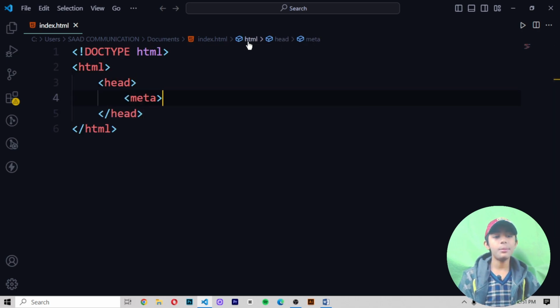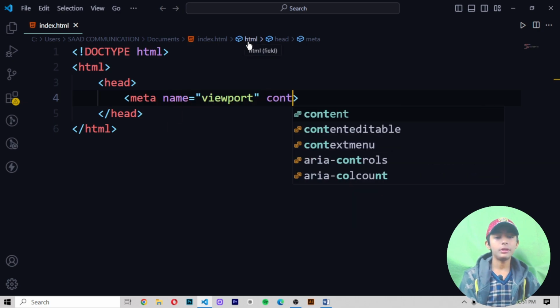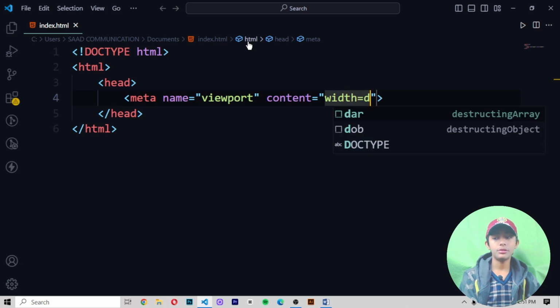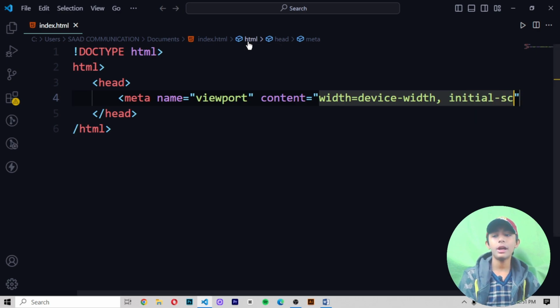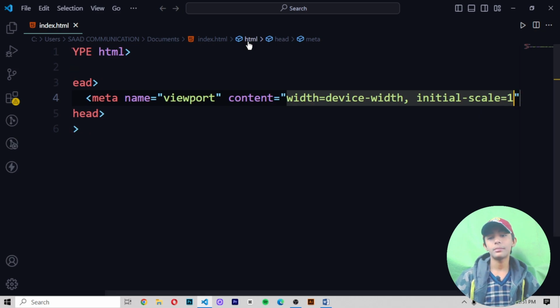Now in head we write meta. In the meta we write name viewport, and then content, then width equals device-width. This is not very important code to write. If you want to write this code, then write. If you do not want to write this code, then skip this part.